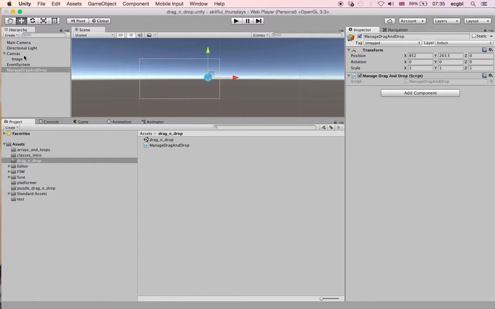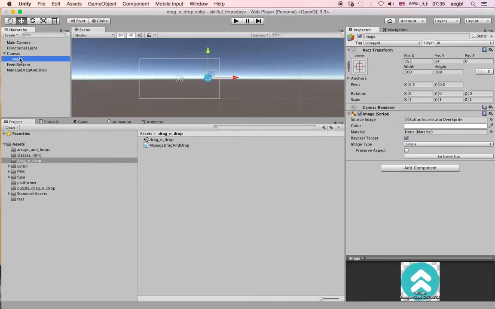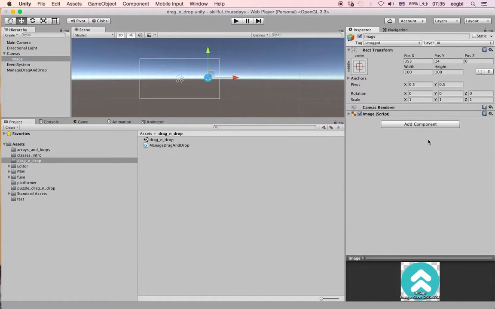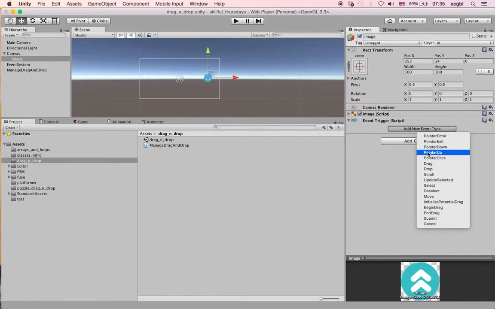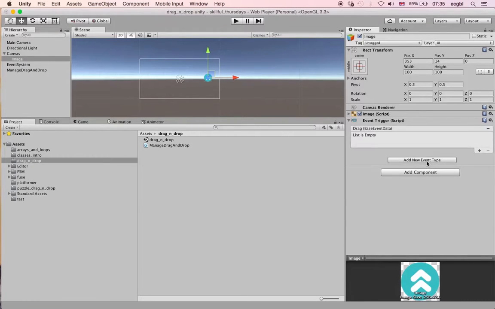Then we're going to take care of the events. We're going to click on the image. As you can see, there are no events attached to this image. So we're going to create a new component for this image in order to be able to detect events. It's going to be an event trigger. If you go to event trigger, we're going to see what could trigger an event to happen in relation to our button or to our image. And this one will be a drag.